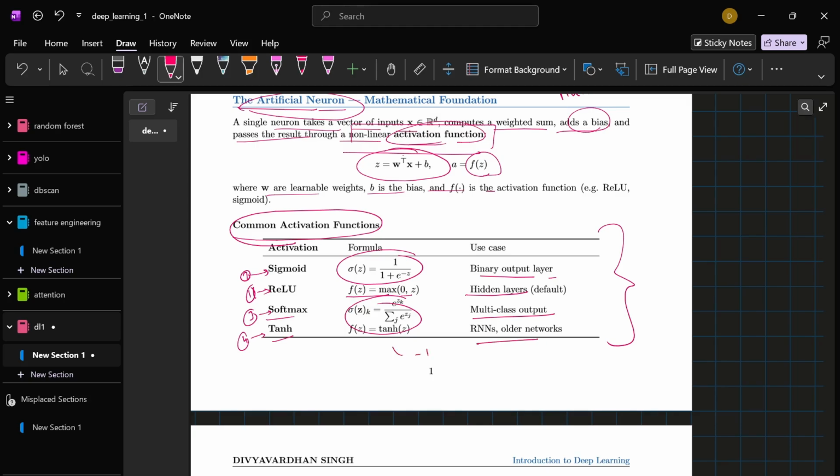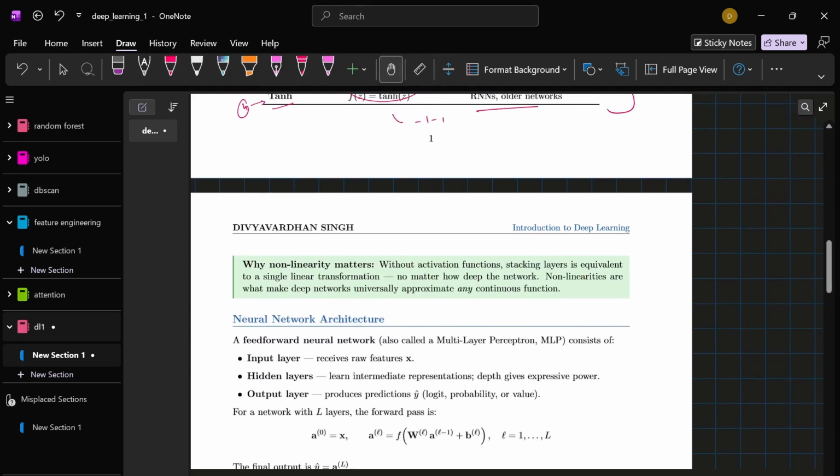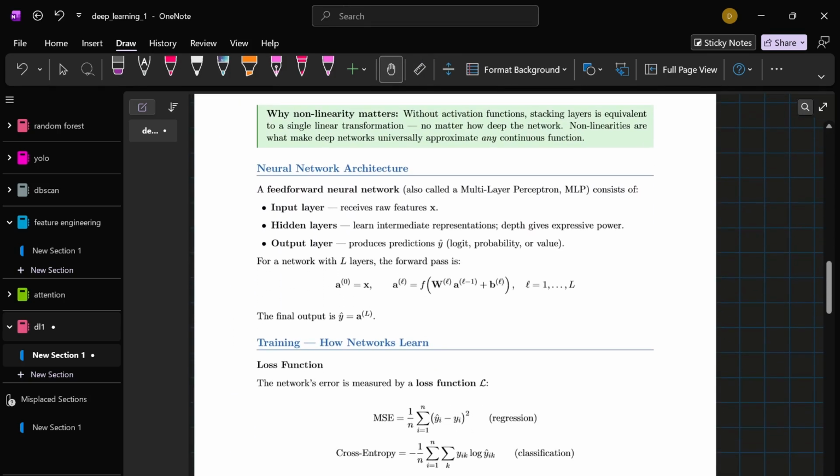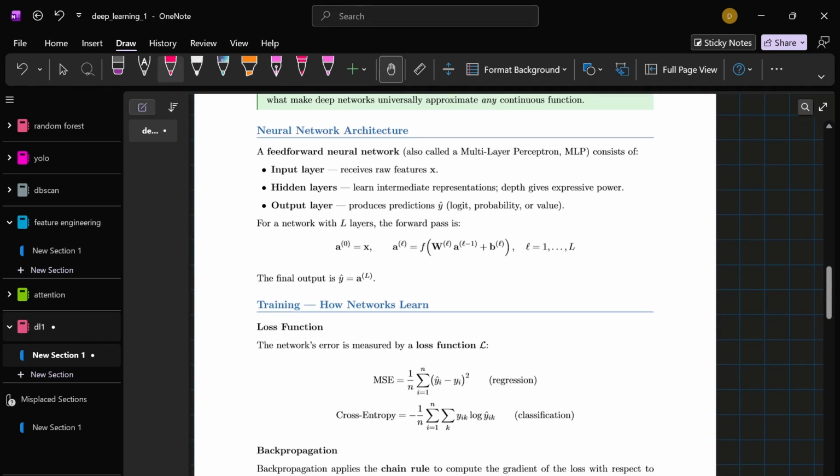Okay, so let's now zoom out to the full network architecture. A standard feed-forward network, also called a multi-layer perceptron (MLP), has three parts. First, the input layer, which receives your raw data. Second, the hidden layers, which is where the learning happens. Each layer learns increasingly abstract features. Third is the output layer. It spits out your final prediction.